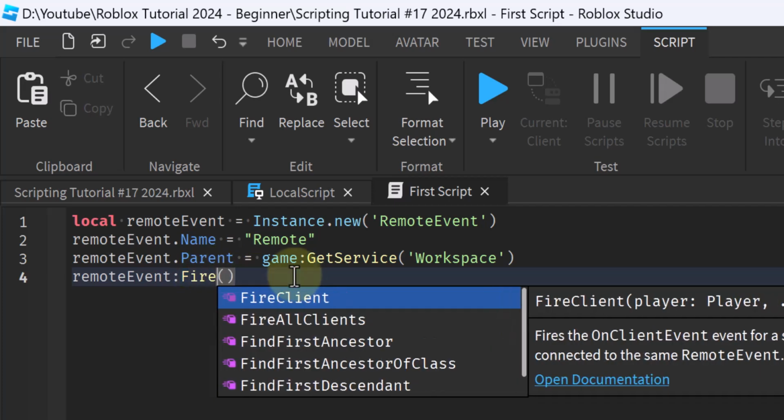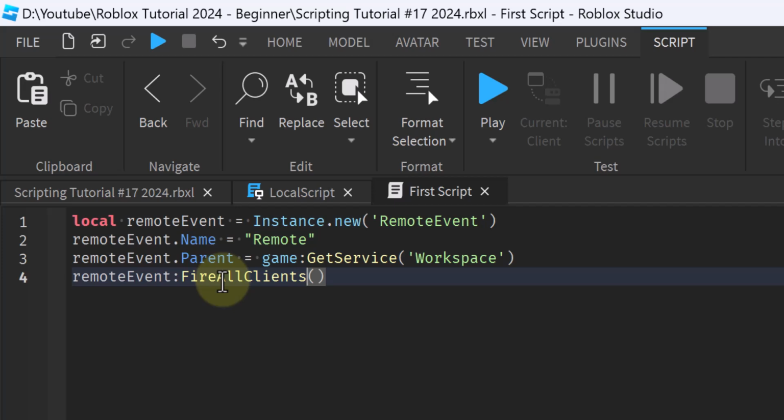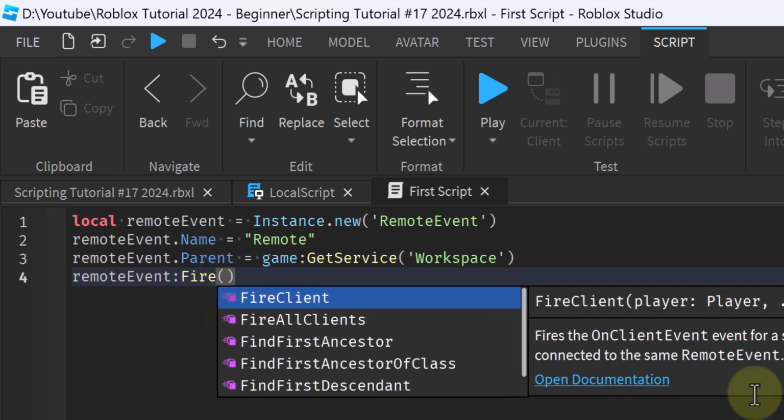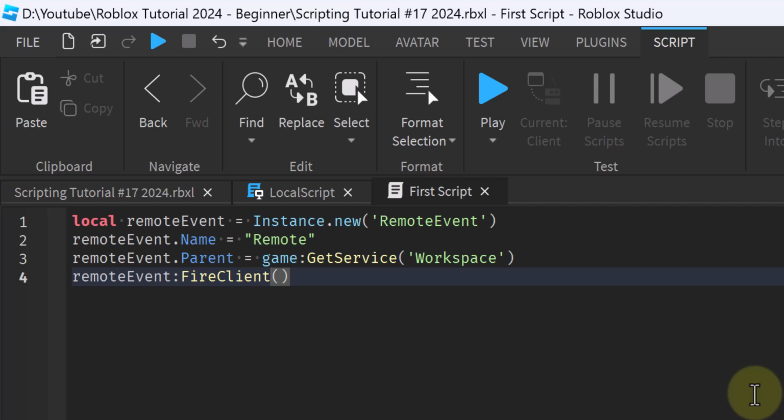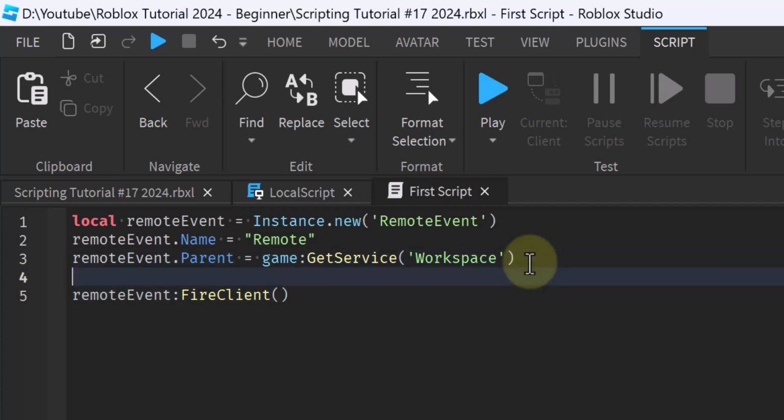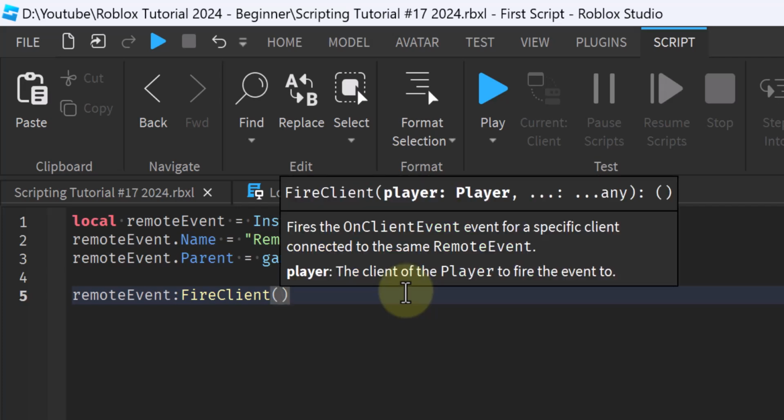The difference between FireClient and FireAllClients is that FireAllClients is a function that sends information to all the devices connected, or all the players connected to the server or to the running game, right? As for FireClient, this is when you want to send specific information to a specific player. For example, a specific player just hit level 100. You want them to play a nice effect, or I don't know, maybe play a GUI animation or something. So this event or FireClient function helps send information to a specific client.